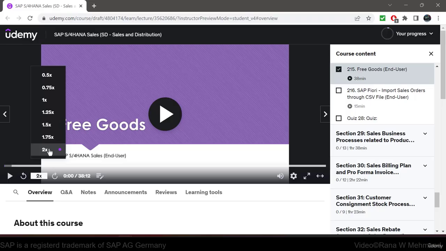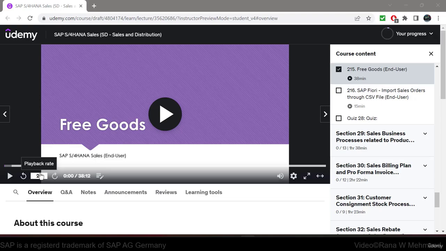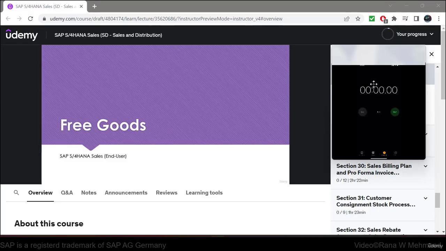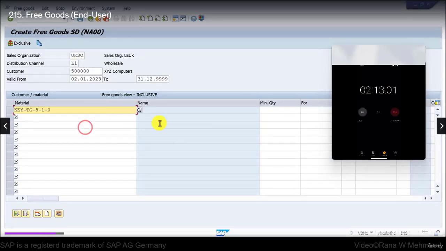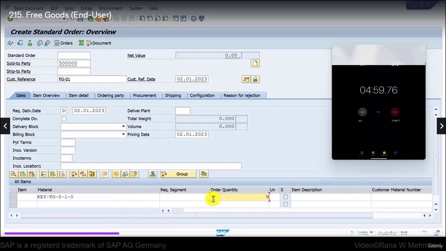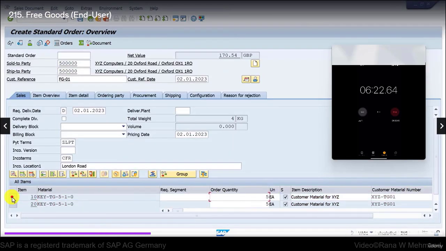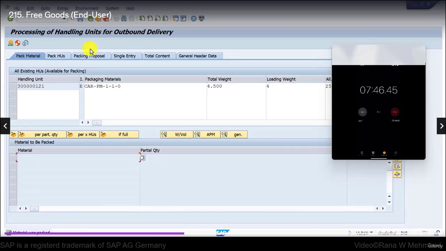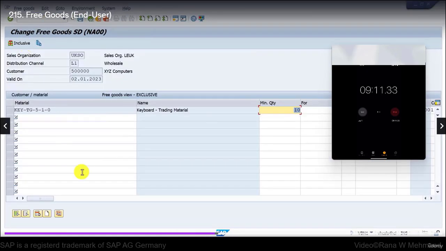So for example, if you change the playback rate to 2x, then the speed of the video will be double. For example, if the video length is 38 minutes, then you can finish this video in 19 minutes. So let's experiment with it. I will play this video and I have a timer on my right hand side. So let's play this video, and you can notice that the video is being played. As I mentioned, the video length is 38 minutes, and with 2x you can finish the video in approximately 19 minutes.